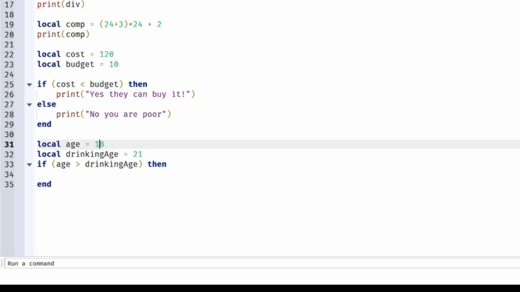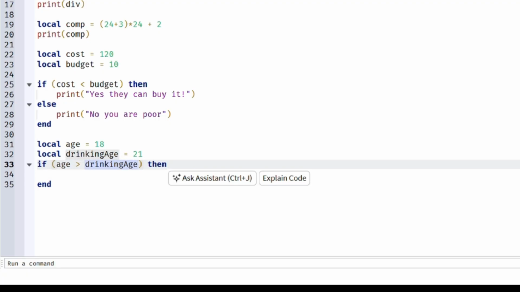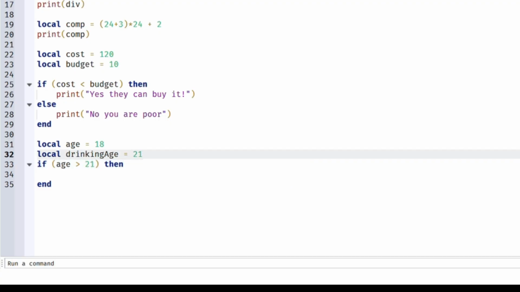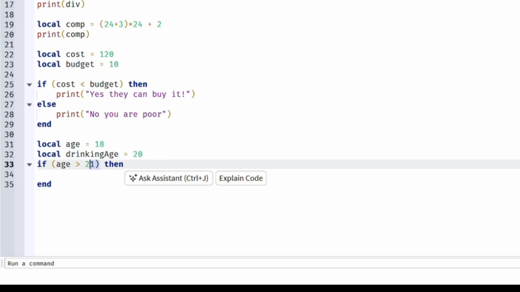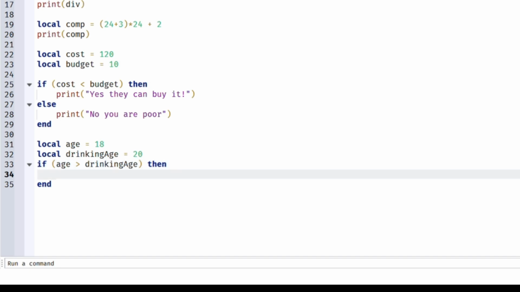What's the significance of this? Even if the value of the variables change, the underlying relation that age has to be greater than drinking age doesn't change. So you need not worry about the values. You can change them whenever in the program, and focus more on the logic. Otherwise, you can still use 21. But what if tomorrow the drinking age becomes 20? Then you have to change this too. So instead, you can directly change this to drinking age and use it everywhere in the code. So drinking age, print, "yes."